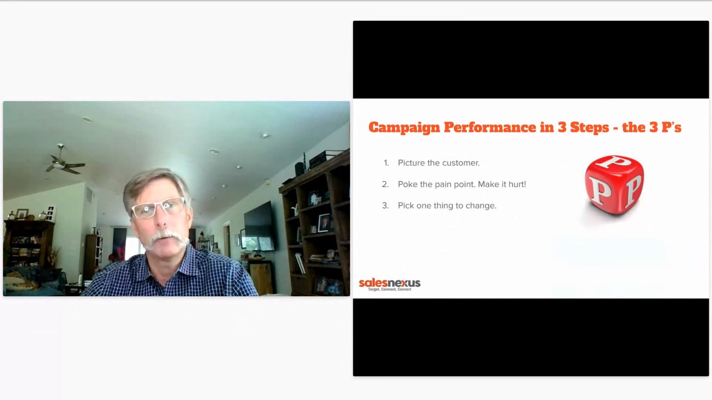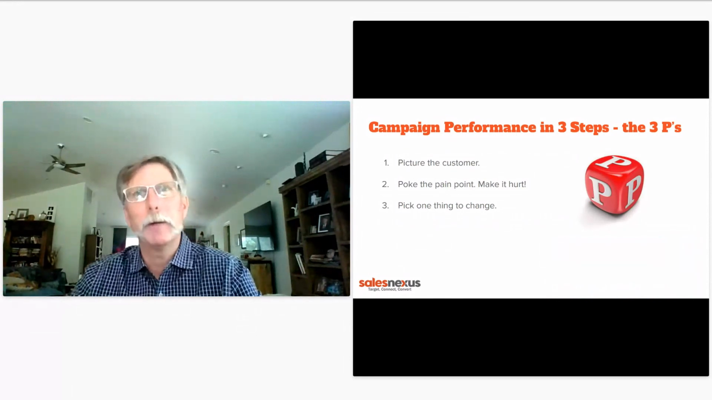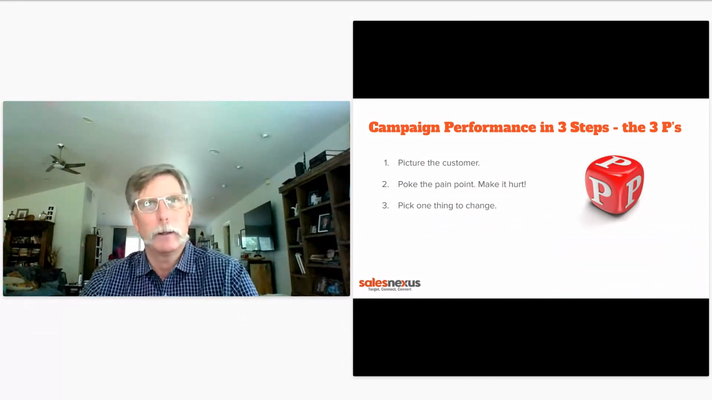Campaign performance in 3 steps, the 3 Ps. Number 1, picture the customer. Number 2, poke the pain point, make it hurt. That's what I said. You want to make the customer hurt. You're not trying to send them an email that makes them feel all warm and fuzzy, because that doesn't motivate them to do anything, right?